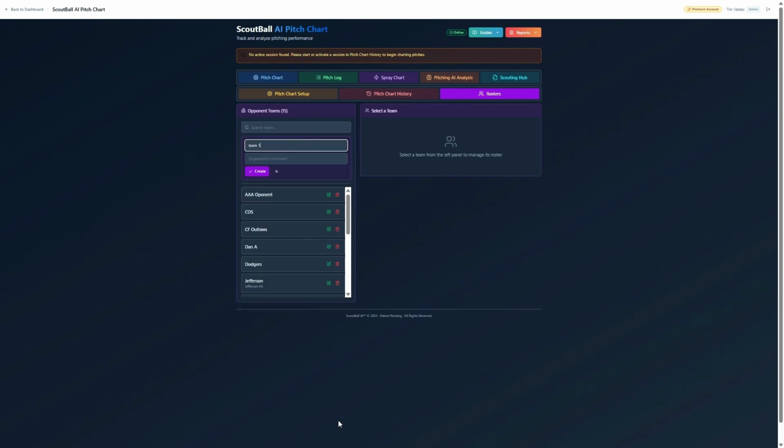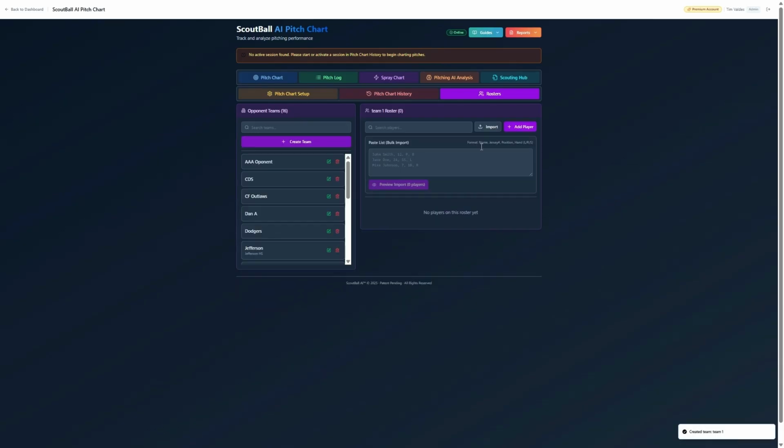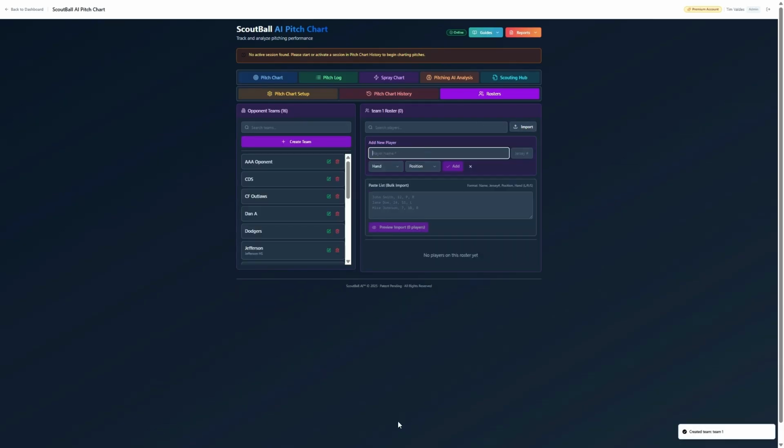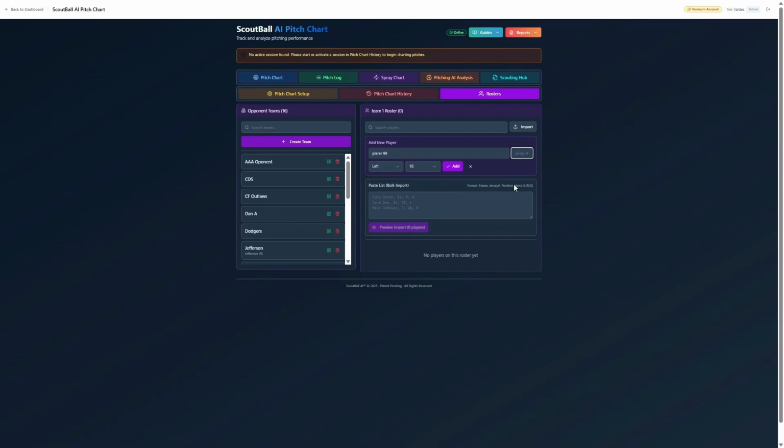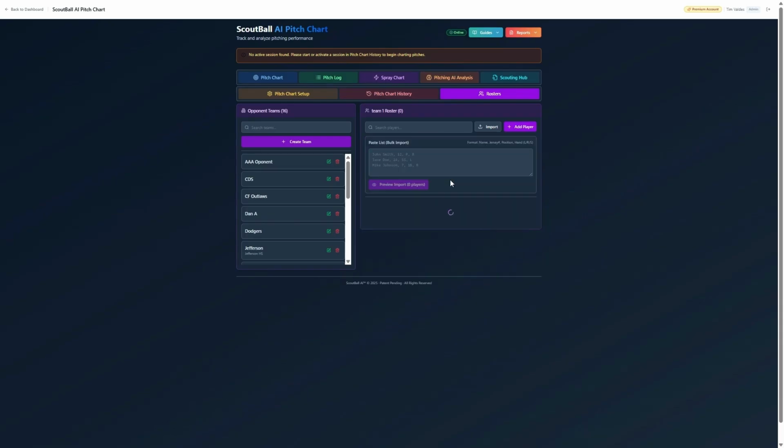First, manual entry. Go to the Rosters tab. Click Create New Team. Then add the name of the opponent team and click Create Team. You can add players one at a time by clicking on the Add Player button and entering player name, jersey number, handedness, position, then click Add. Repeat this process for each player. This works well if you have a printed lineup card or a short roster to enter.